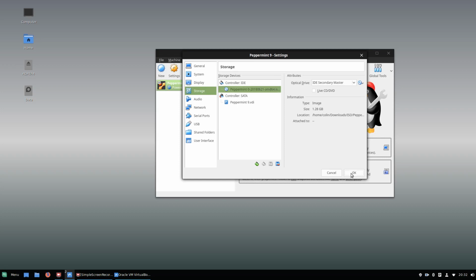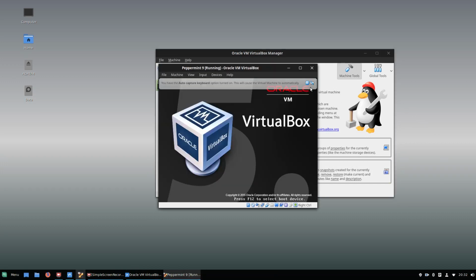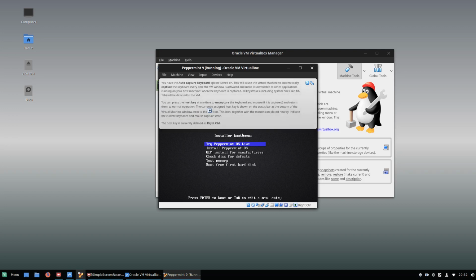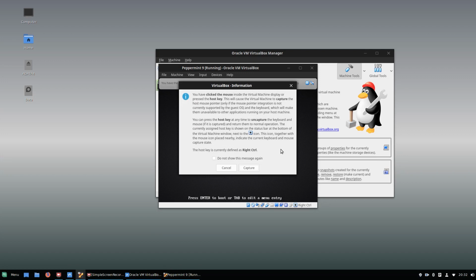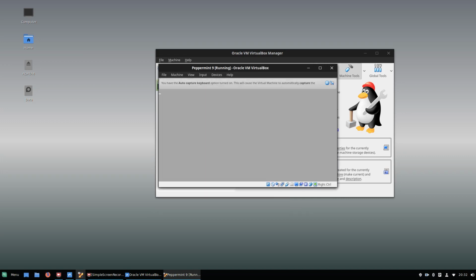So let's click OK. We won't worry about shared folders at the moment. We'll just get this installed. So let's start up the VirtualBox, and hopefully this is just a message telling you about the auto capture keyboard. You have the auto capture keyboard caption turned on. This will cause the virtual machine to automatically capture the keyboard. Yep, okay. And the right control key is your control. So we'll just go capture.